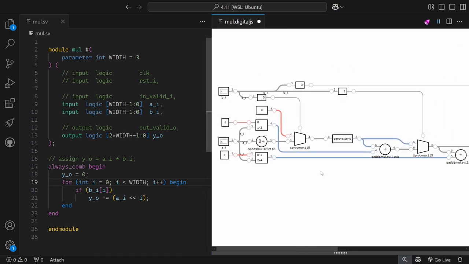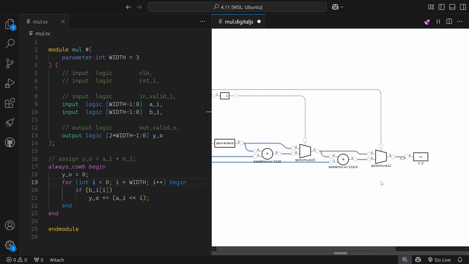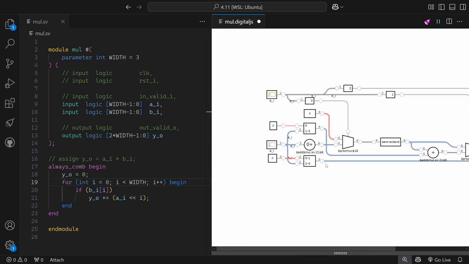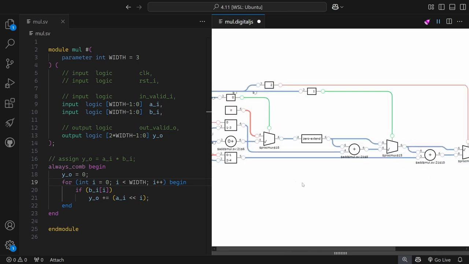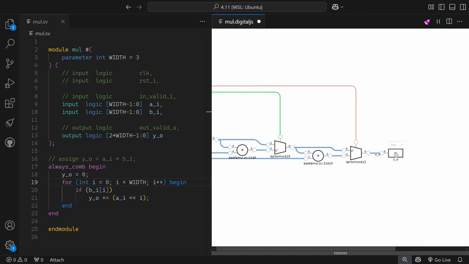Okay, let's double check that this works. So now I can pass in the value 2, now I can pass in the value 3, and we should see 6 at the end. Oh, it says unknown. Maybe I just need to enter. Okay. There we go, we got 6.